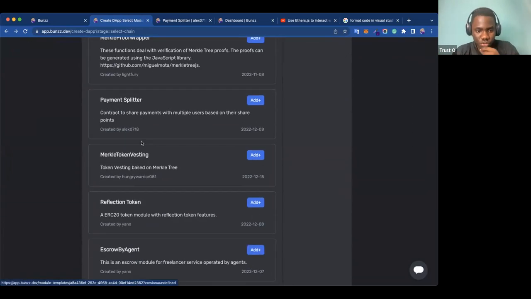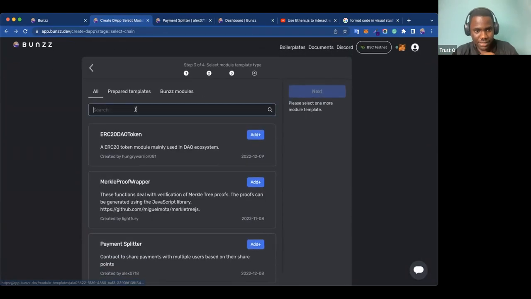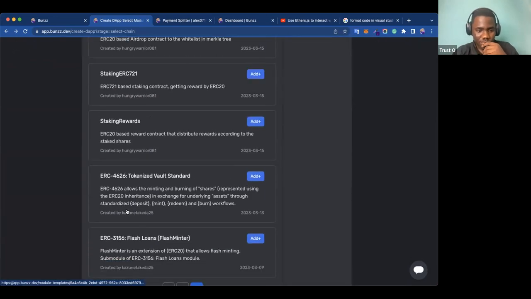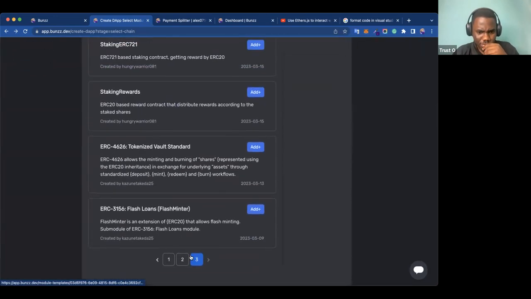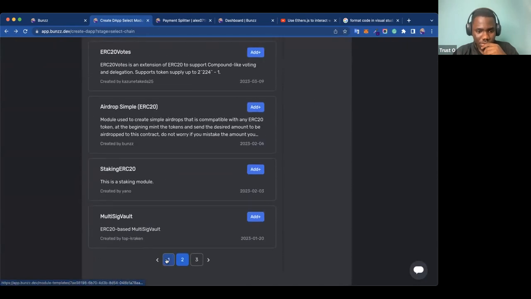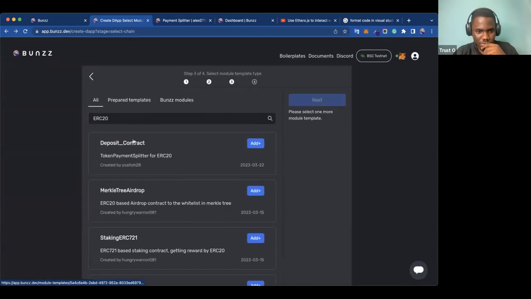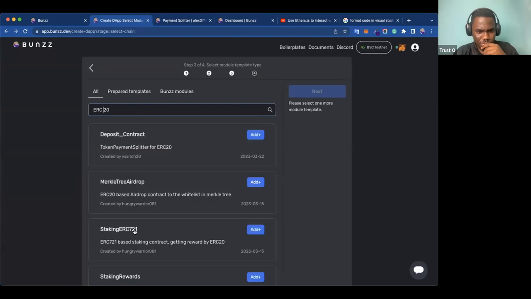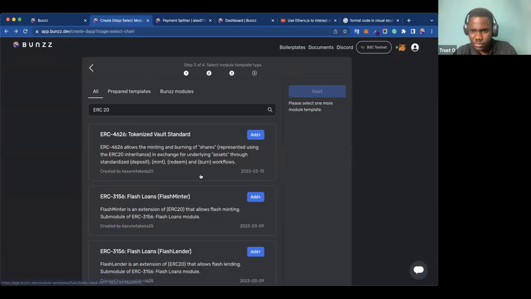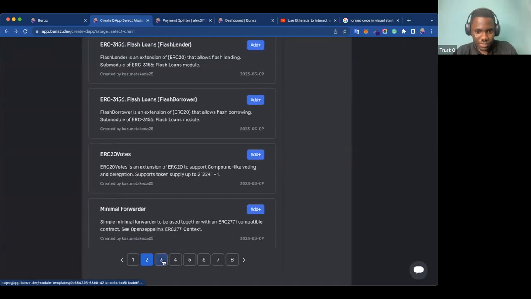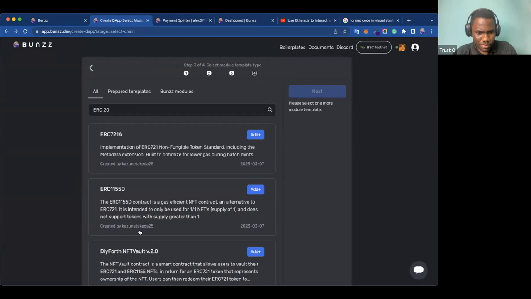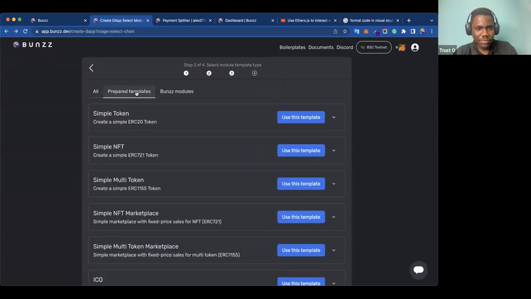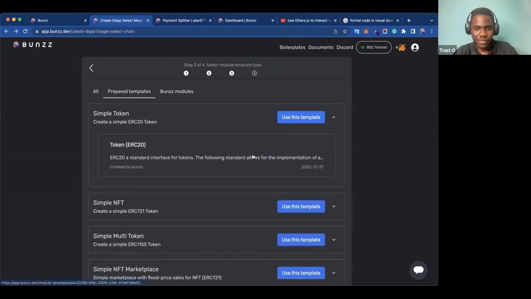Now, we want to look at, so let's search for ERC20. Simple token. Okay, yeah, it's already here. That's fine.